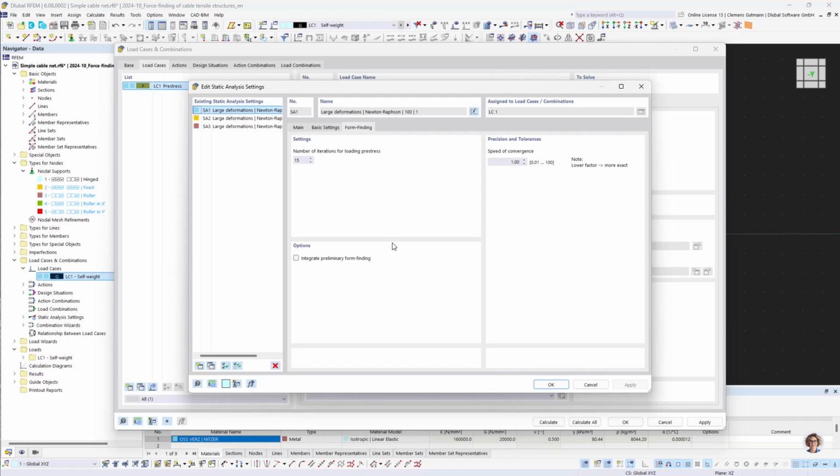And usually if you perform form finding, 15 is a good number, but since we want to do a force finding and we want to get a very exact result, I'm going to increase this number to 60. Depending on what model you want to force find, you have to try out yourself what number fits best. At a certain point, if you increase the number further, it will not result in a better result.